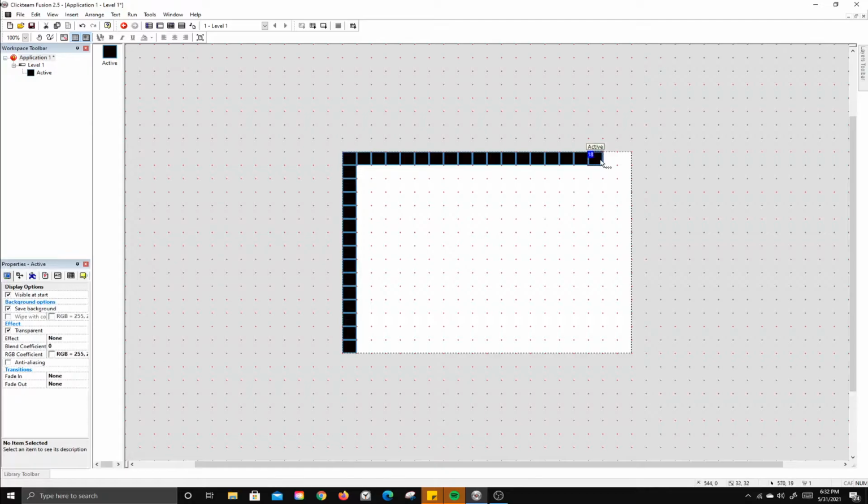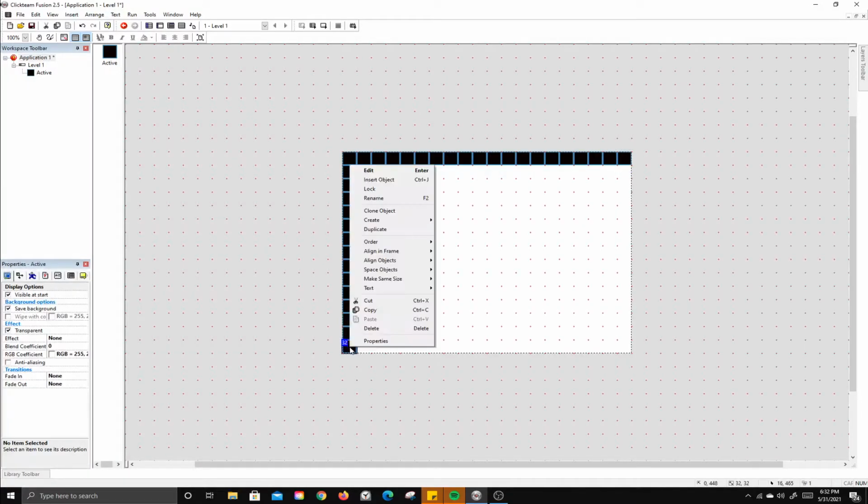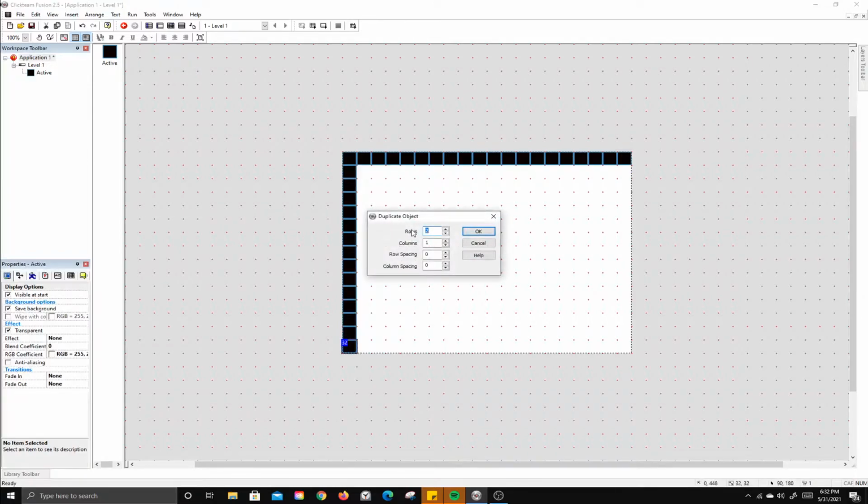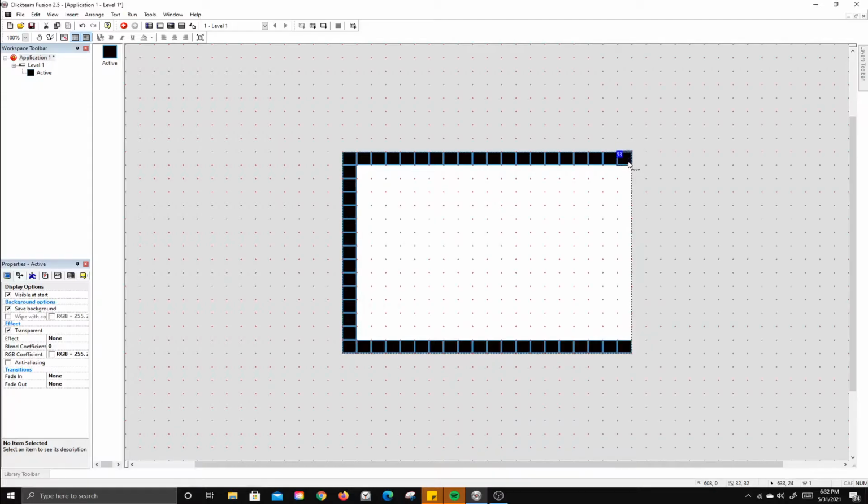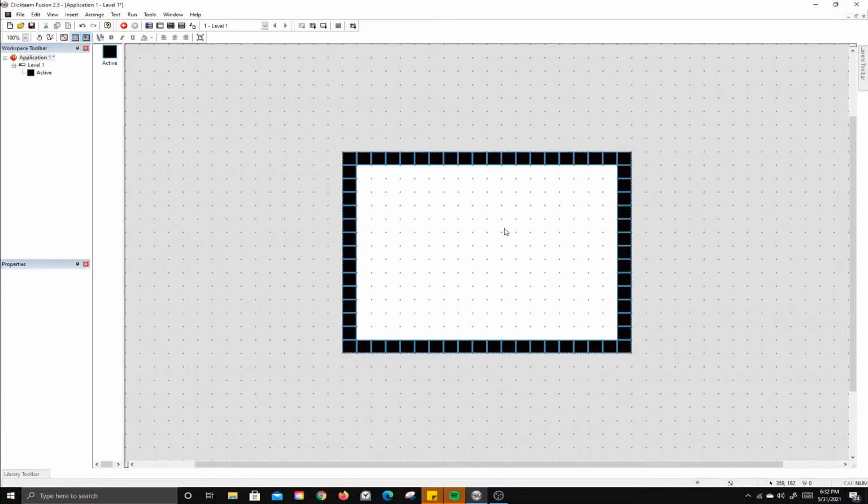And go ahead and hold down Control, drag a couple copies of that. Do the same thing again. 1 by, let's see, 20 this time. And then right here, I'm going to duplicate this, and I'm going to go something like 15. And there we go. We've got walls.